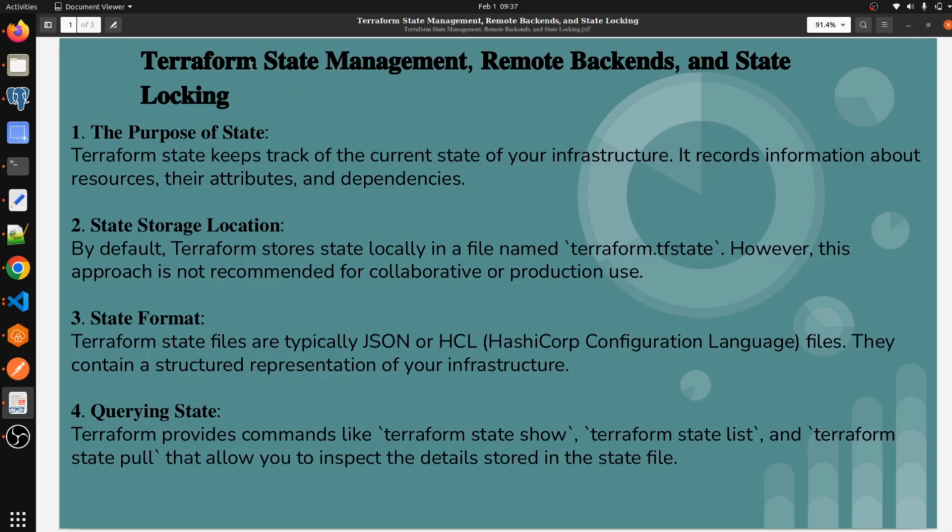So let's first understand what state management is. Whenever you create resources using a Terraform script, Terraform will create one state file, okay, and that state file will have all the information about what the Terraform script has created, what kind of resources it created in any cloud environment. It will have all the information about those specific resources, okay. So a state file is also called the heart of Terraform, okay.